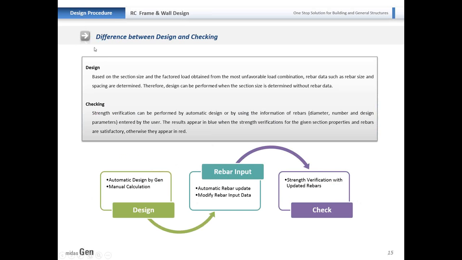Then the software supports both design as well as checking. The difference between design and checking is that whenever we perform design, the software suggests the required reinforcement based on the code. But if you want to have some user input of the rebar, and then you need to know if that rebar is appropriate for the section or not, then that process is known as checking. So in checking, you can specify your own rebar and perform the strength verification with the updated rebars.